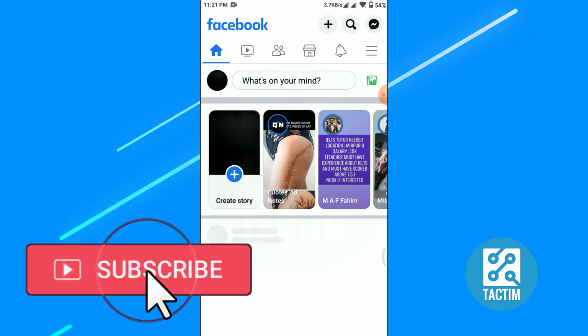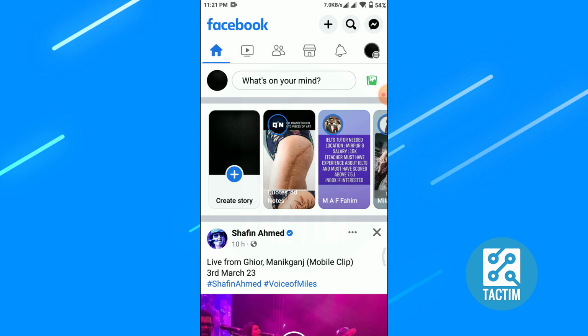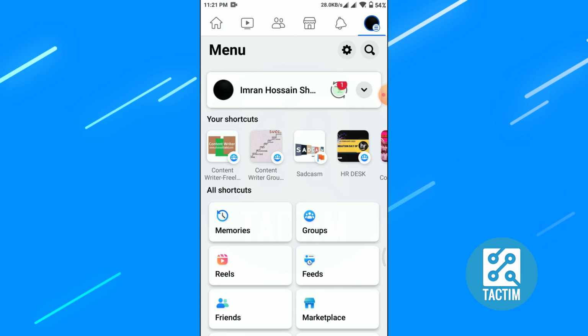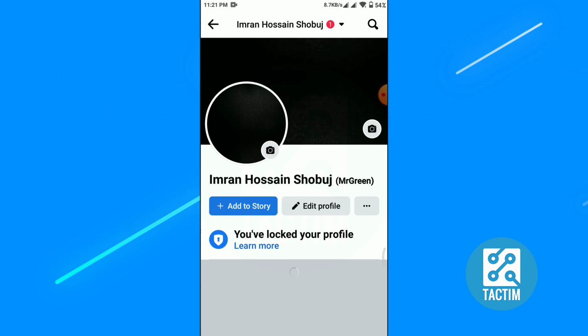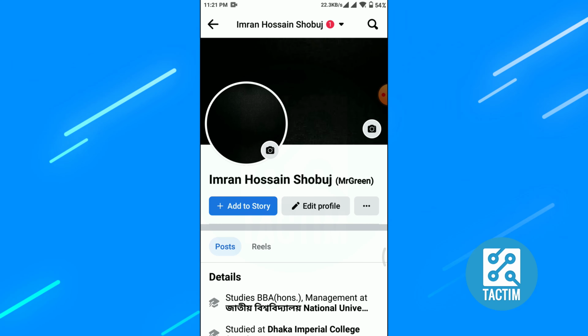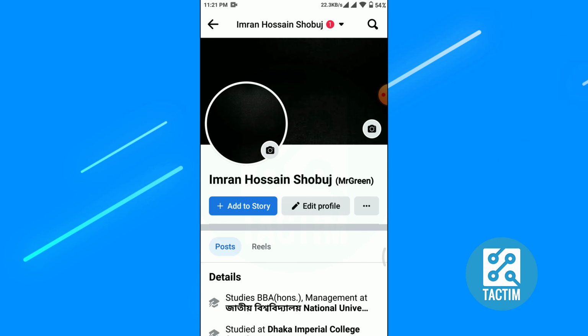Now click on the three dash icon which is with your profile picture on the top. Go to your profile. Now you can see here the three dot icon beside the edit profile. Click on that.